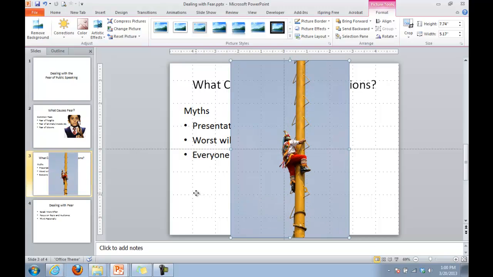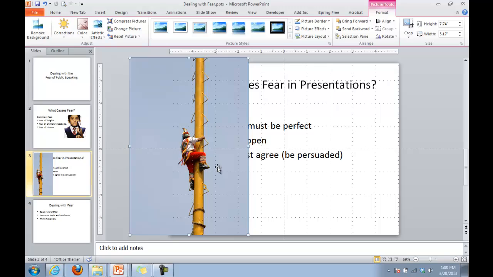Now what I want to do is I just want to position this man so it's right close to this here, to the edge. And I'm going to crop this picture. So I've got the Picture Tools tab available, and I'm going to go ahead and click the Crop tool right here. When I do that, watch what happens to the picture.